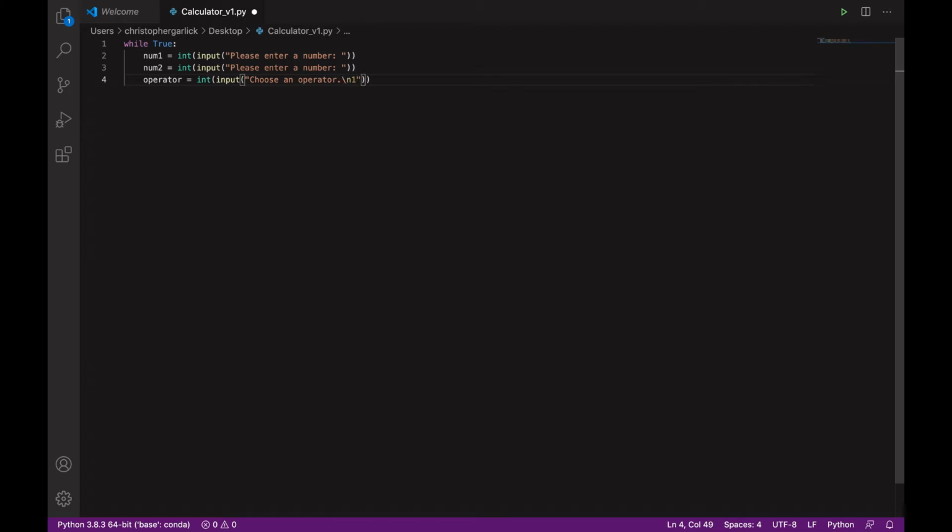So the first one will be add. The second one will be subtract. The third one will be multiply. And the fourth one will be divide.